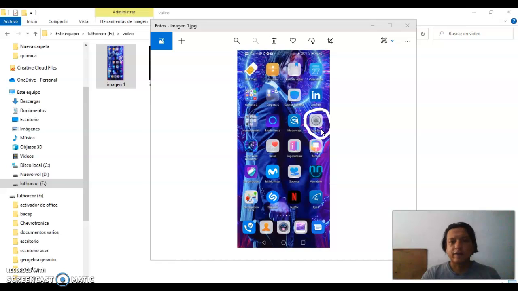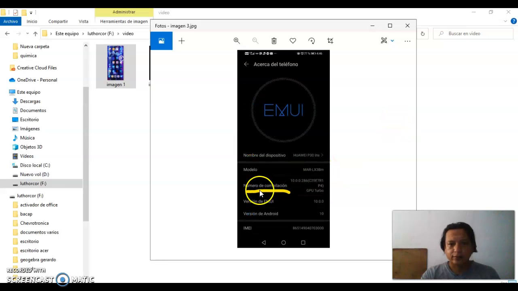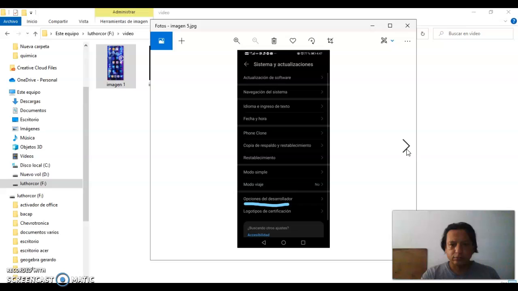The first step is to go to the settings button. Then we go to the end of the menu and click on the button About phone. The next step is to enter the software option or build number. Press it 5 times to enable the developer option of the telephone.